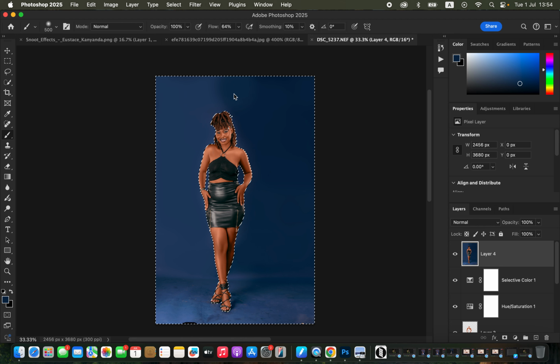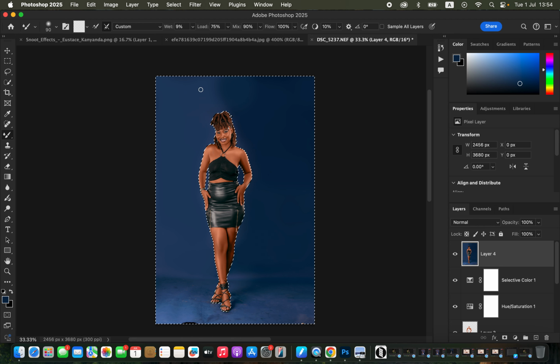In case the colors are not blending quite well, simply get the mixer brush tool. And you know the role of the mixer brush tool is to blend. So get the mixer brush tool, make sure clean brush is selected. And for the settings, make sure this option that says clean brush after each stroke is selected. The wetness is 9%, load is 75, mix is 90, flow is 100%.